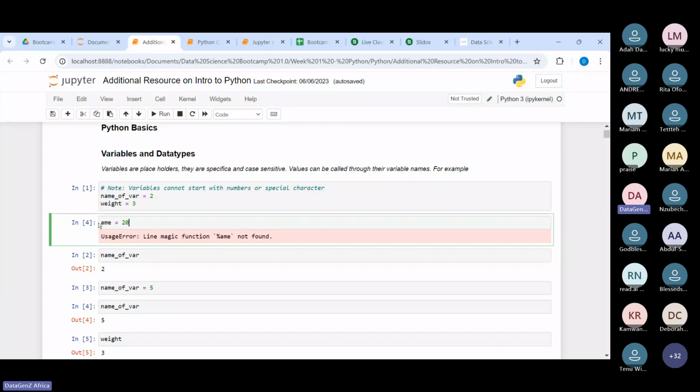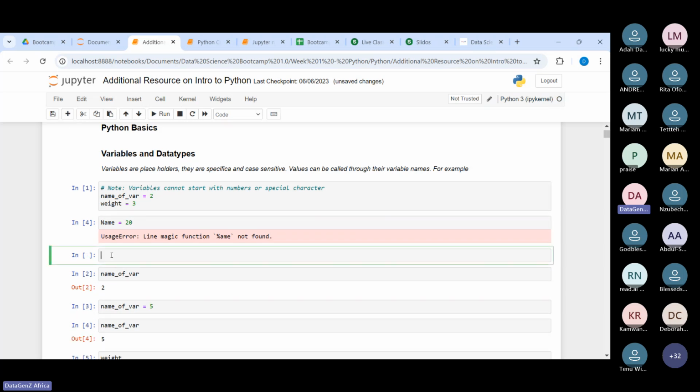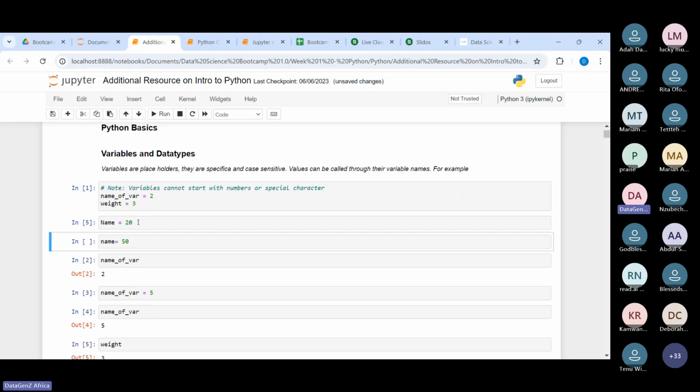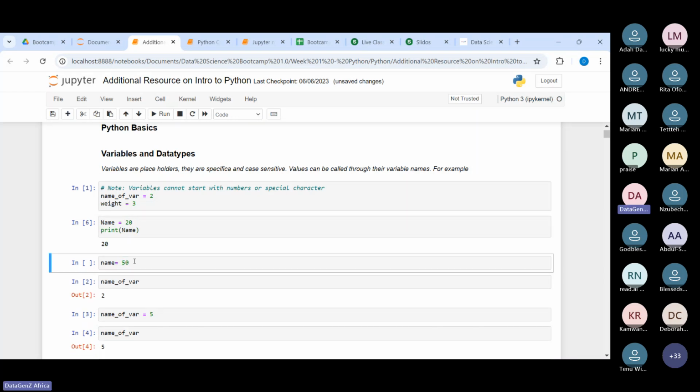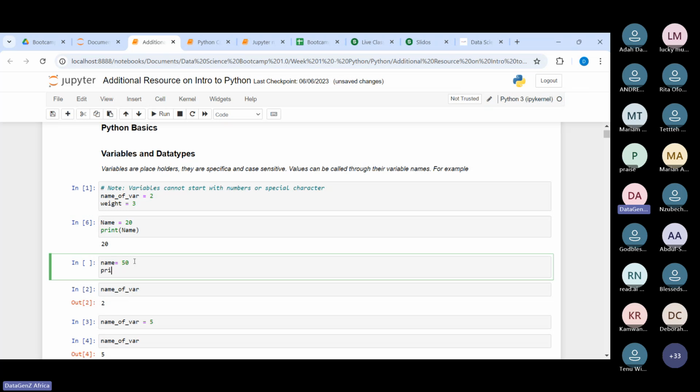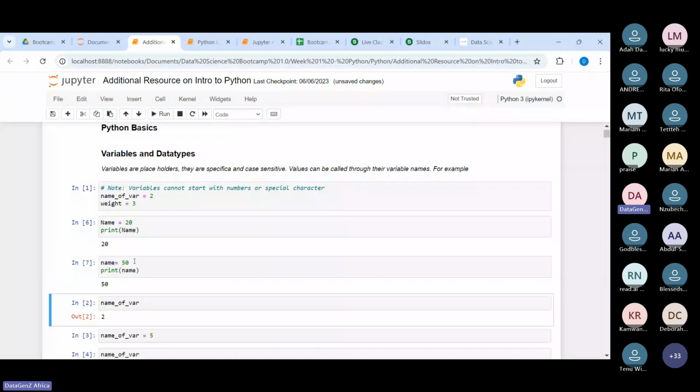So if you say something like name is equal to 20, and then you do another name is equal to 50, it's a different kind of name. So if you say print name, this is 20. If you say print name, this would give you 50. They are not equal. It's case sensitive, so take note of that as well.